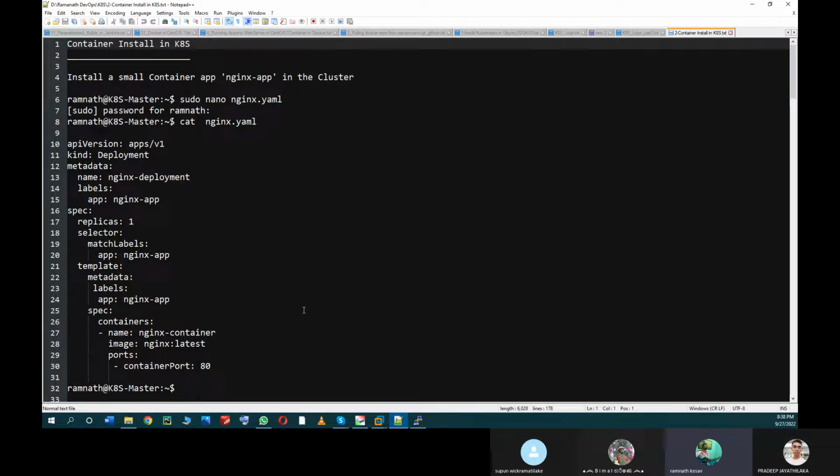And the port it's going to run on, the container port, is port 80. Very simple. It's an HTTP server we are going to run. Got it? An nginx version will be running. Nginx will be showing the default home page, Welcome to nginx. In the worker node, we can see that.